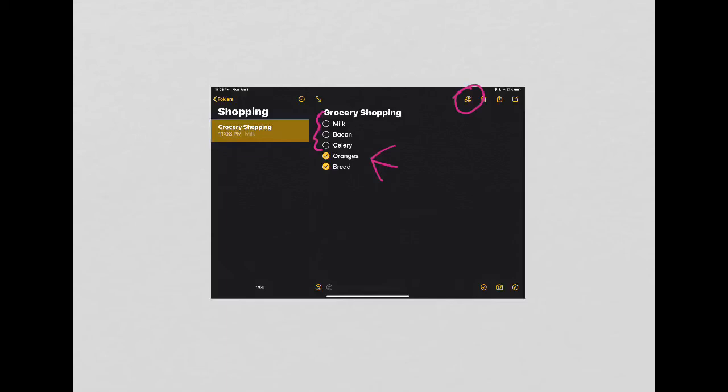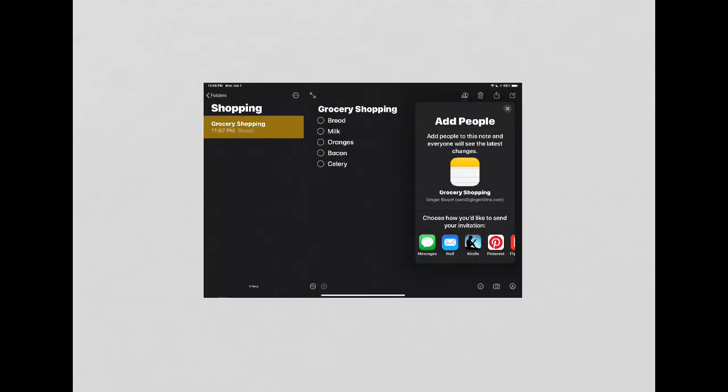So let me show you what happens when you tap on that little icon. Okay, so I tapped on the icon, and it opens up this menu. It's saying the grocery shopping, which is this right here. This is the note. I titled it; I ended up typing it at the top. So it's going to share the grocery shopping note, not the whole folder, just the note. And let's say we're going to email it.